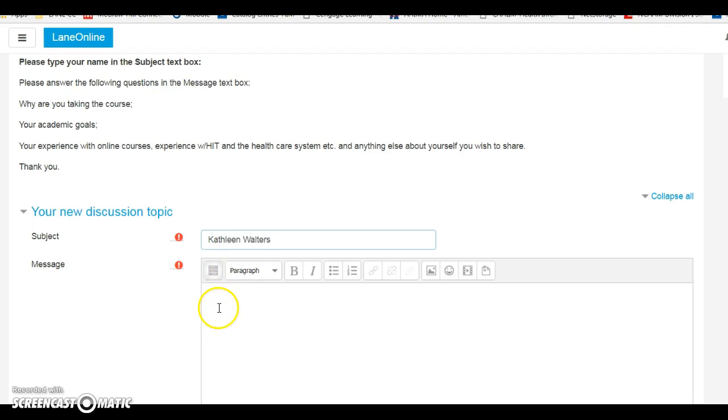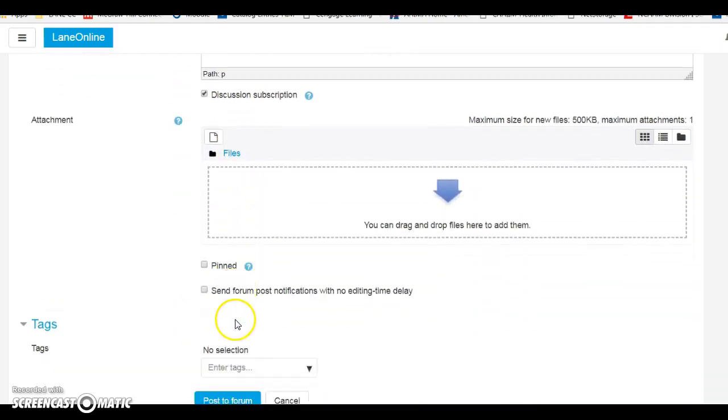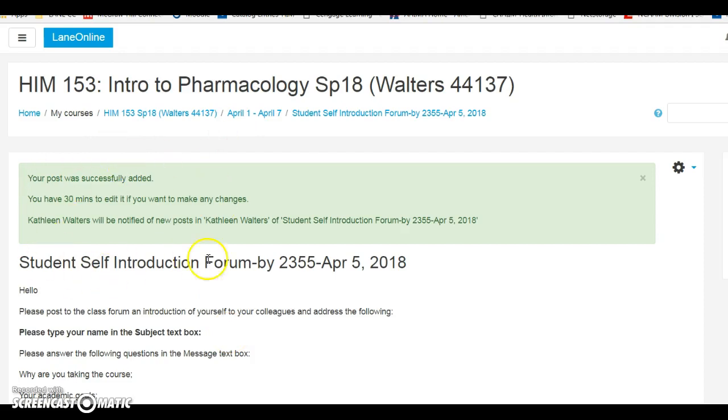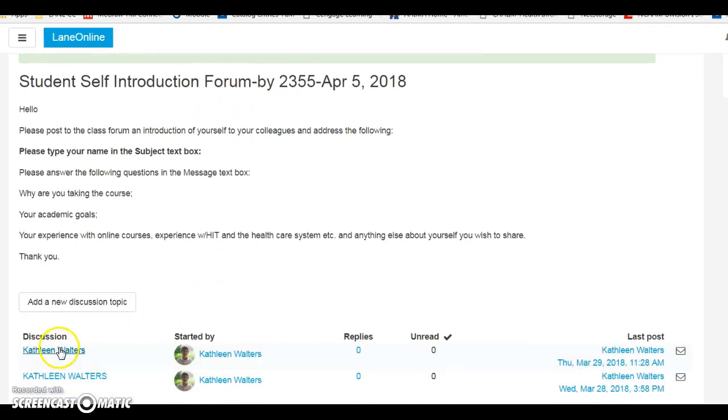And then I'm going to click right here in the message text box, and I'm going to answer all the questions. All right, and then I'm going to scroll down to the bottom here, and I'm going to say post to forum. And then you get this congratulatory confirmation, and you still have 30 minutes to edit if you want to go back in. And then what you would do is you would just go back into that, click that form if you wanted to edit anything.